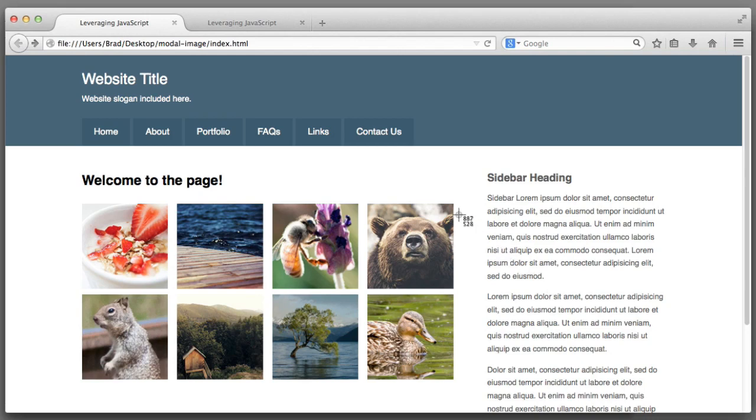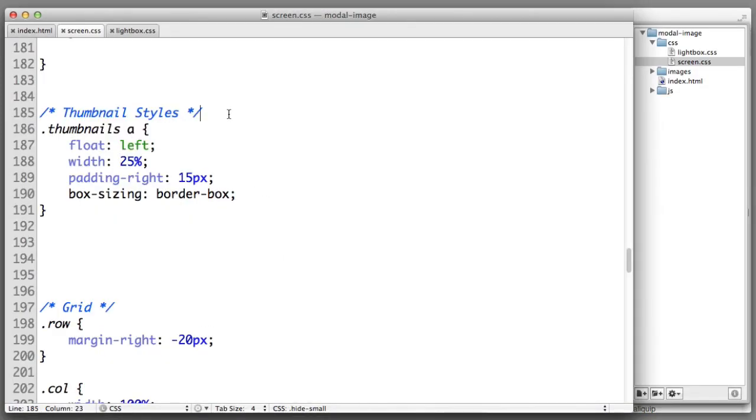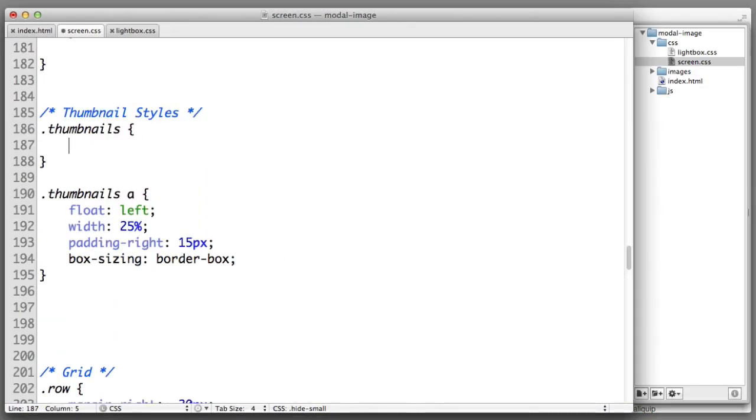And because we do not want there to be 15 pixels of padding right on the last column, we can simply apply a negative margin to the thumbnail's container element. Margin right, negative 15 pixels.